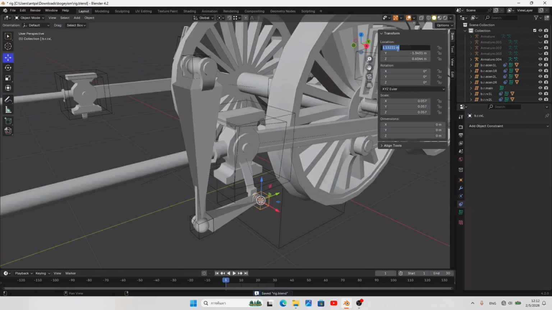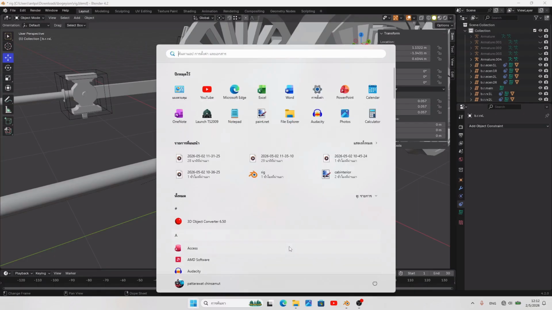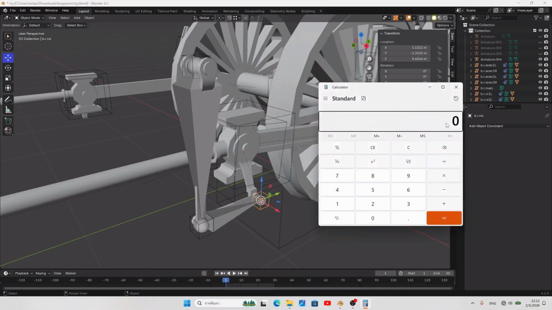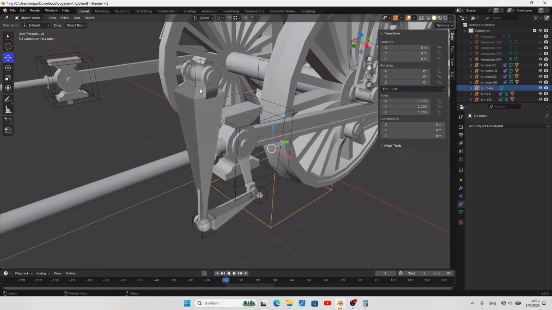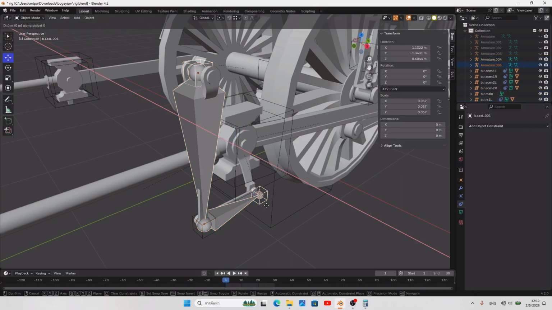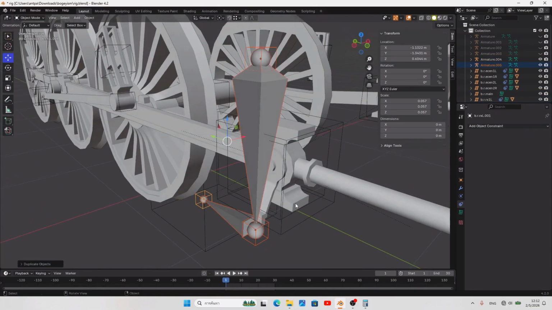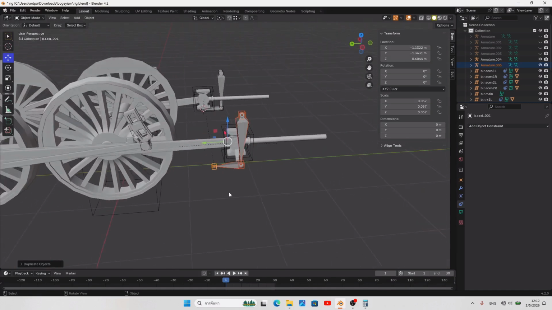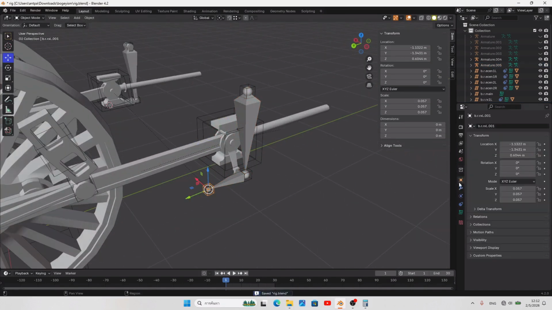So the x-axis value, Control C, then calculator times 2. There's our value right here. Then Shift D, X, minus. There we go. And then again rename this B.R.RXR, RX1R, and RX2R.